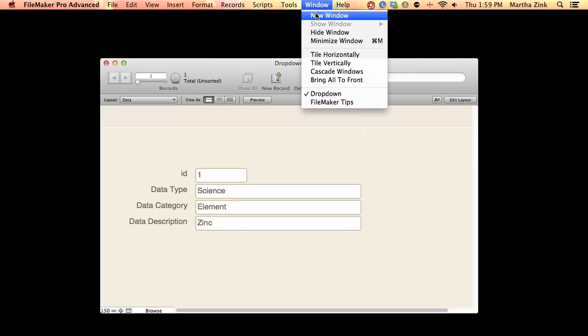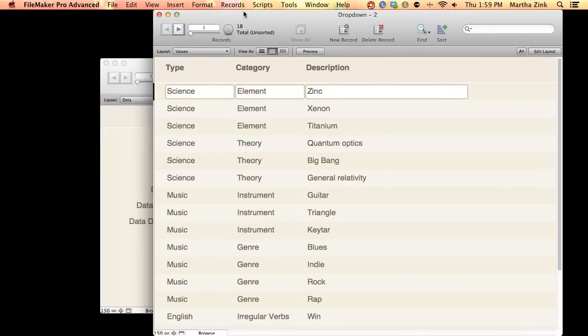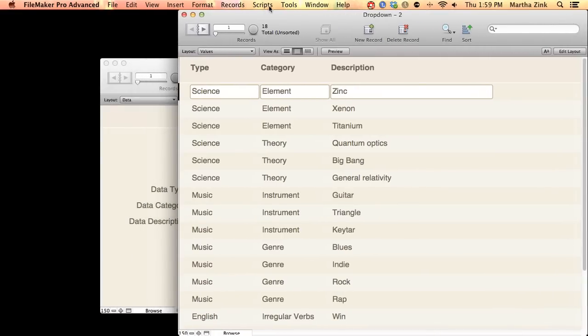Now let me show you the other table I have in here. It's called values, and it is basically a running list of every potential combination. So for science, here you'll see we have the categories of element and theory. For music, we have instruments and genre, and so on.